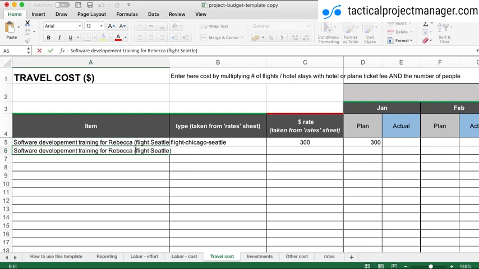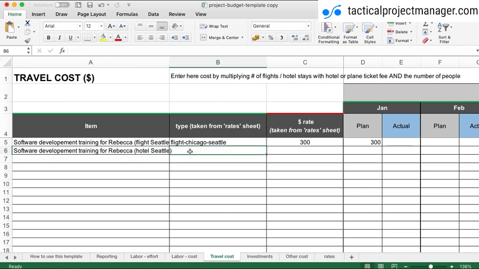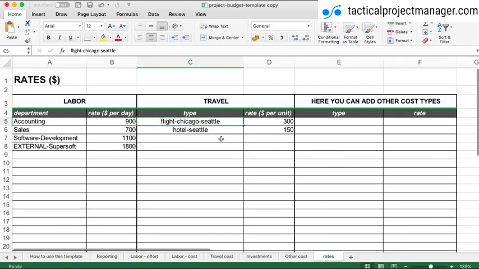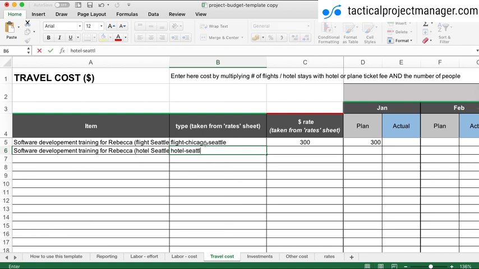Then we have the hotel in Seattle. What did we use here as an abbreviation? Hotel Seattle. Bam, you see the hotel daily rate is immediately coming up. Now let's assume Rebecca stays in Seattle for 5 nights. What you would enter here is a formula: an equals sign to show Excel that you want to enter a formula, then the rate per night times the number of nights, so times 5. She's staying for 5 nights. This is how you enter the travel cost.